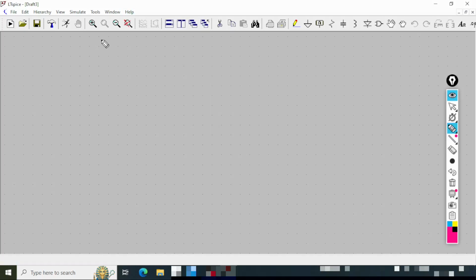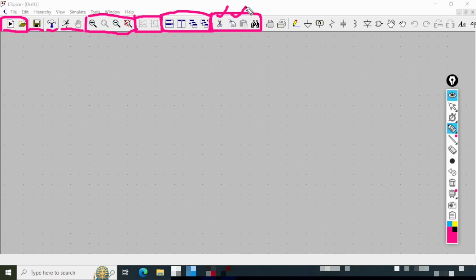Now let me have the pencil. Now I will point out the toolbar. So these are new file and open file options. This is save file, this is for settings. This is run and pause, the simulation. This is for multiple zooming levels. Now these are for graphs. I cannot explain right now, I don't have any graphs right now. Here, these 4 are for arranging the windows. These are basic editing options, cut, copy, paste and find, and these are printing options with physical printers or virtual printers like PDF printers.